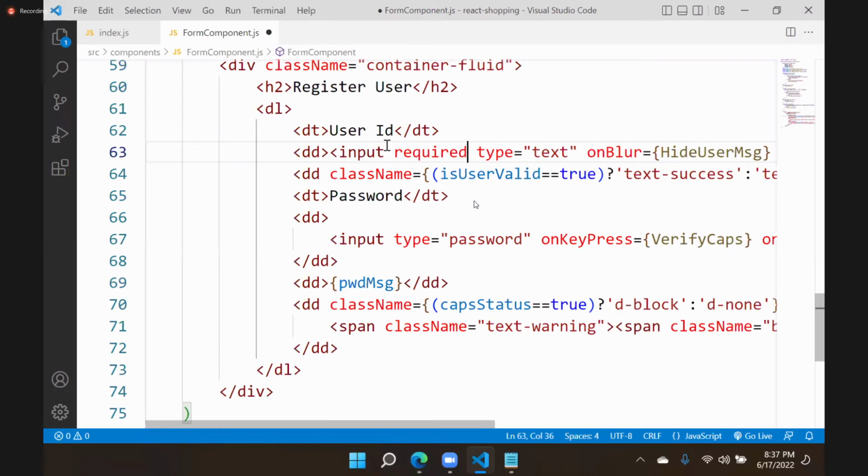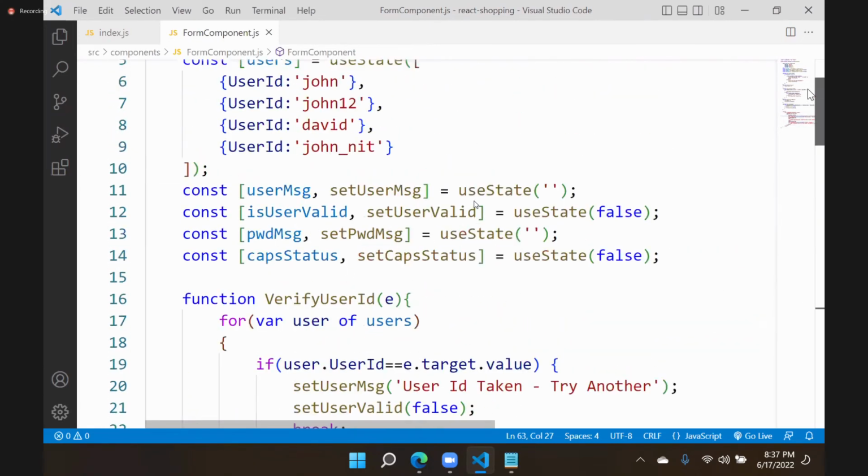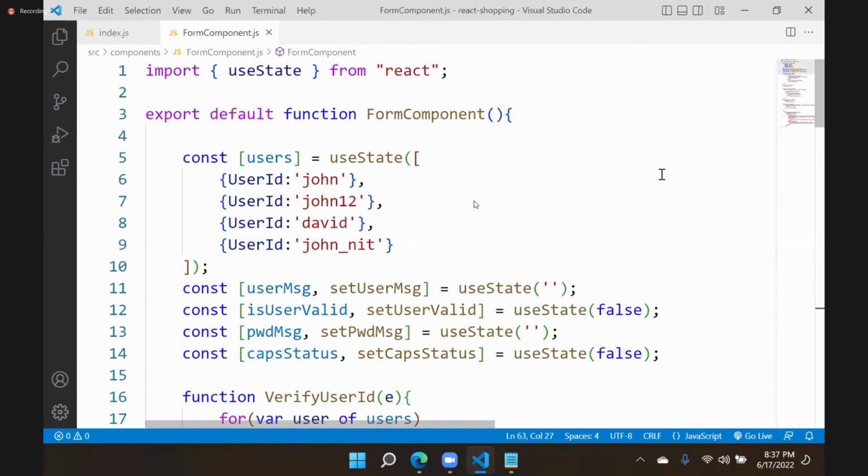But this is a DOM required property, and React cannot recognize this. A third party React library can recognize this, but React directly cannot. In that case, it cannot verify whether required is satisfied or not. You have to write it manually. That is nothing complex. You already know now.